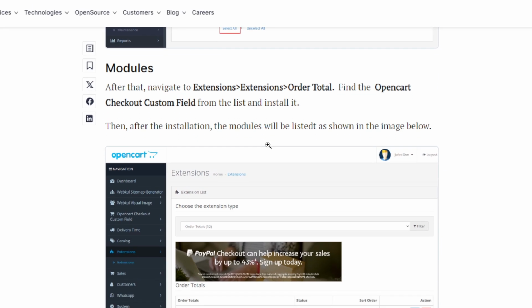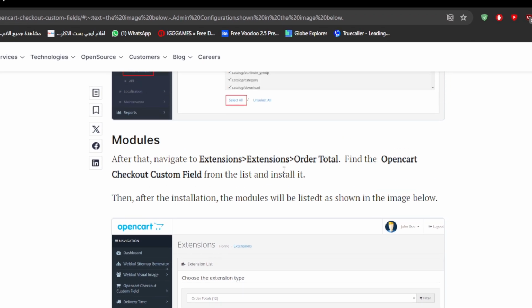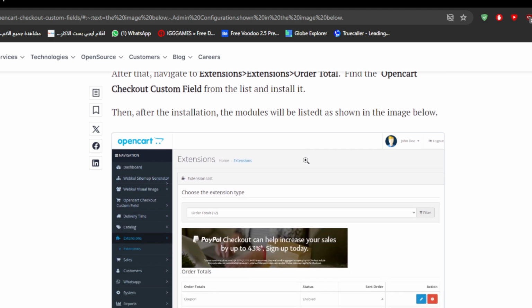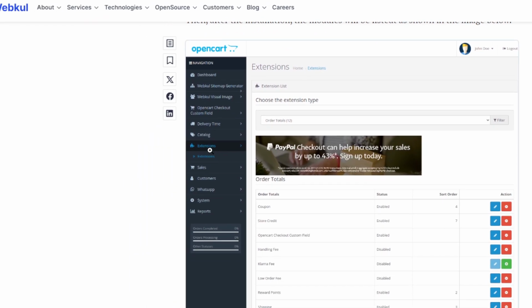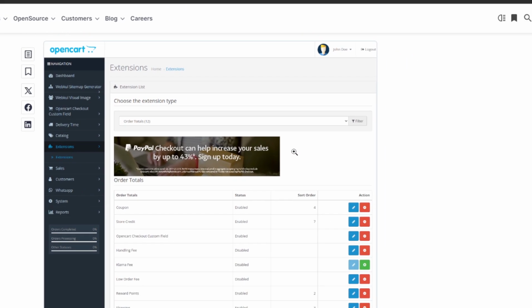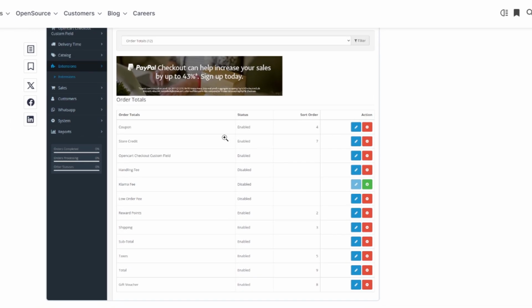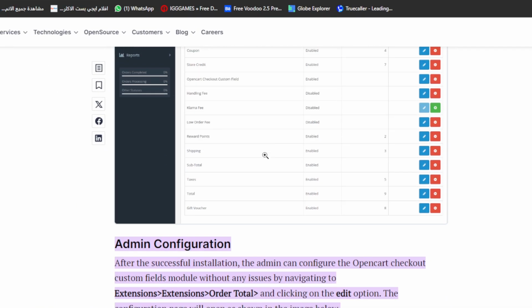After that, navigate to extensions, order total. Find the OpenCart checkout custom field from the list and install it. After the installation, the module will be listed as shown in the image below. As you can see, in extensions, it will be visible right here.